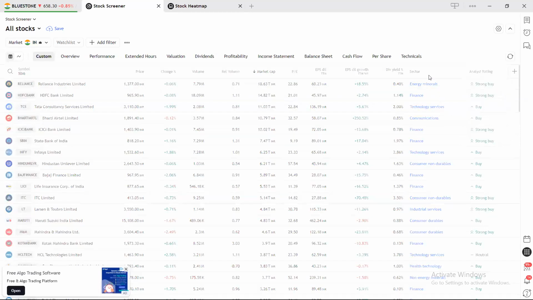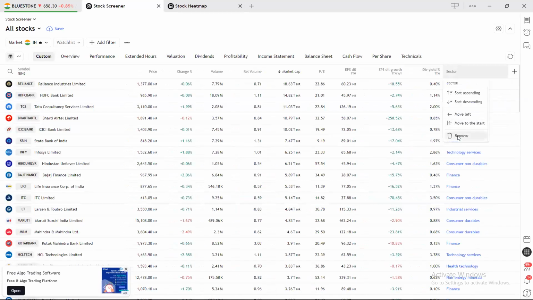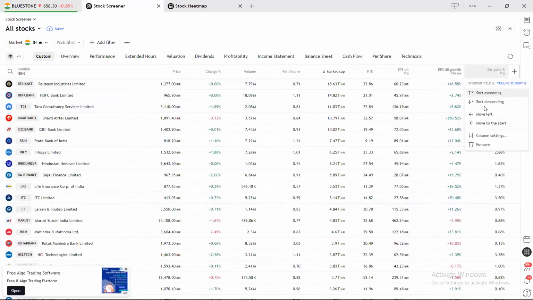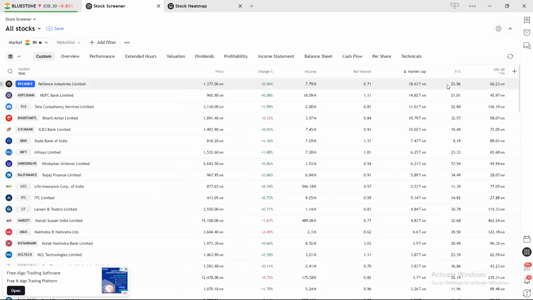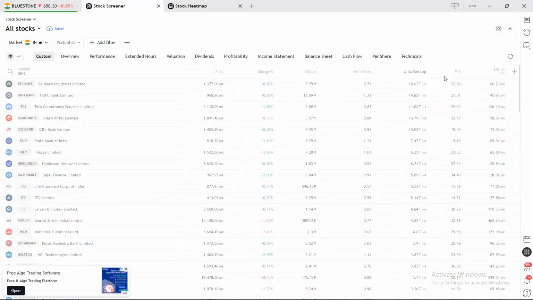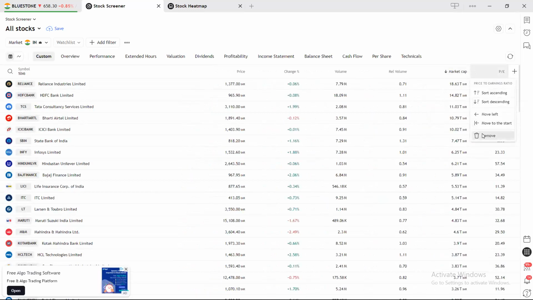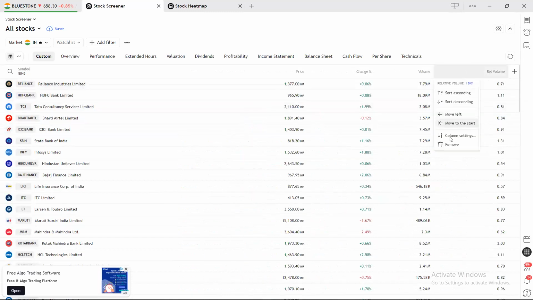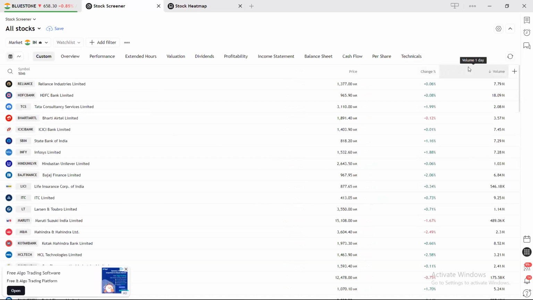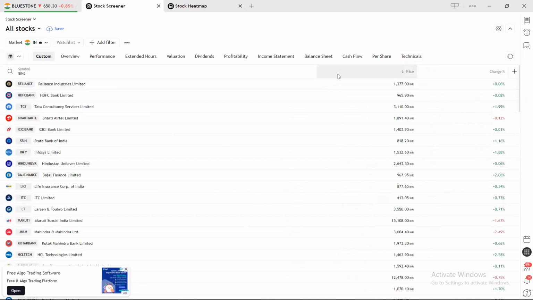Right click, remove, right click, remove, and so on, until they're gone. Remove everything. Just keep one or two, like the price range here. You can just keep this.